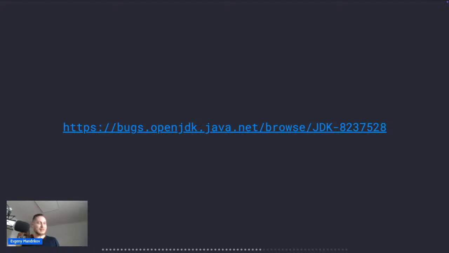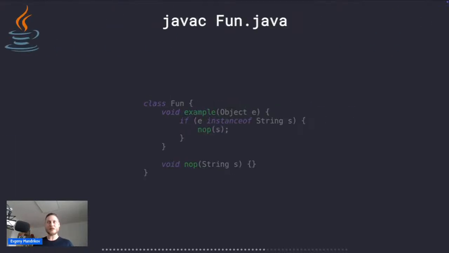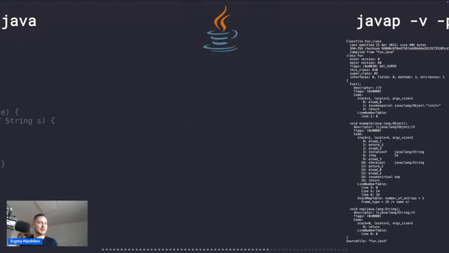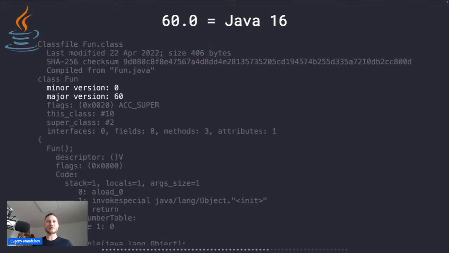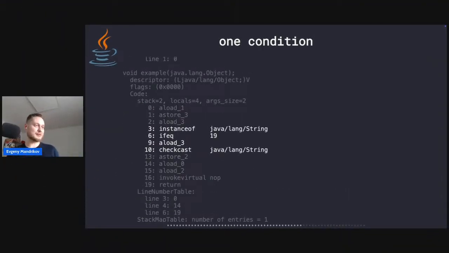So we provided such feedback, one of the, let's say, bugs that we find, and it got accepted. So later on, when this feature goes out of preview, exactly the same source code compiles. So here we go, Java 16, major version 60. It compiles into just one condition.